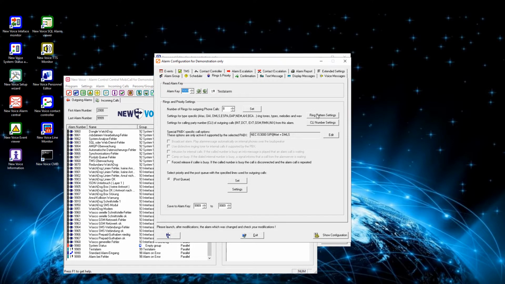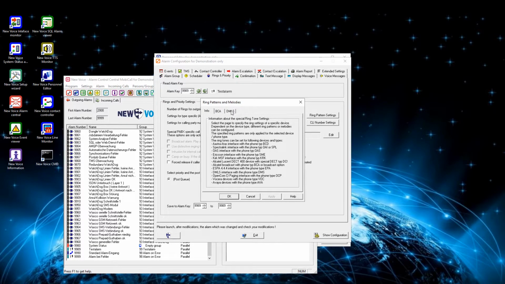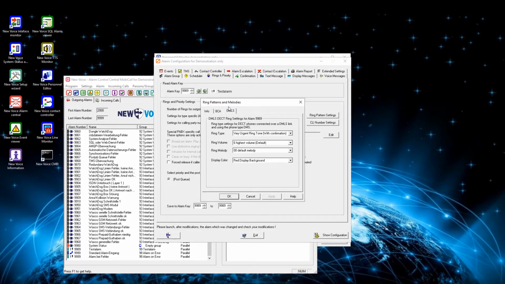Since the DMLS interface is active, the button DMLS is available in the menu here. Within this menu, several options for the message that is sent can be defined. With the first drop-down menu the ringtone can be changed, and it can also be set if a confirmation is needed or not. Normal ringtone is without confirmation, urgent and very urgent are with confirmation. With the next drop-down menu the ring volume can be changed, default is 6 which is already the highest volume.